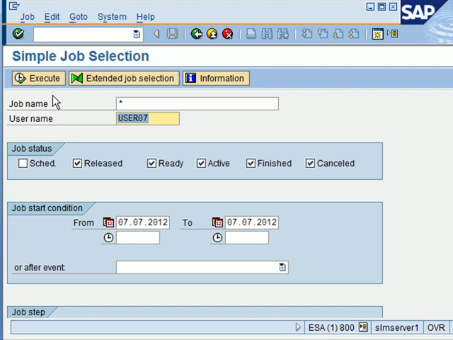SM37, this is my user. So let me see all my jobs. No job, I haven't selected any job. But if I put a star here and execute this again, let's see what we find. It might take a couple of seconds for the system to read all the jobs by all the users within this selected set of dates.